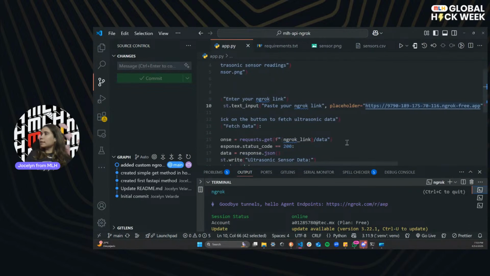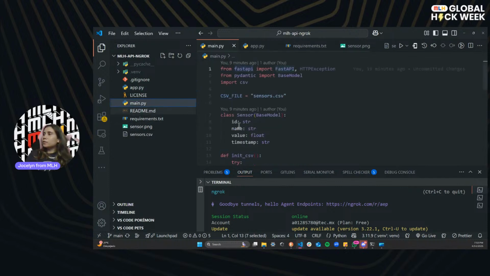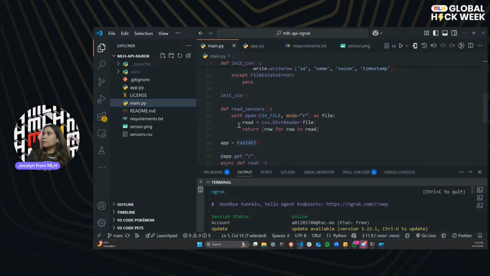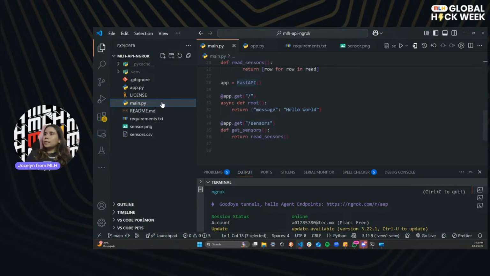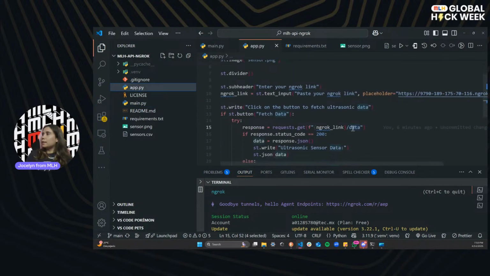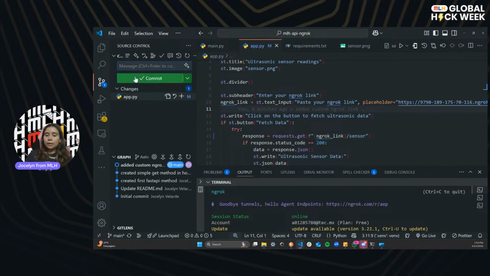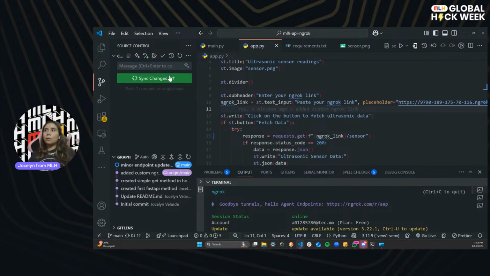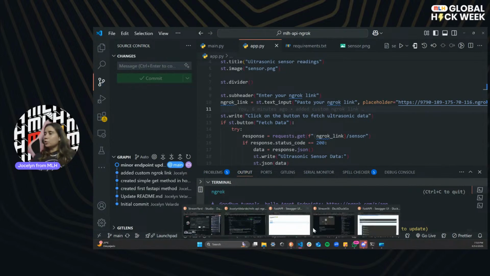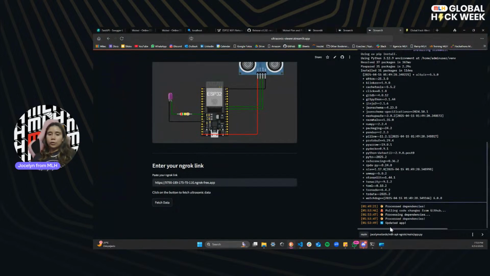I think the endpoint is not called data. I think the endpoint is called sensors. That's why. Let me update this to sensors. And there we go, a minor endpoint update. The cool thing about Streamlit is that once I push into my repository, it will automatically update my app. So if I go back to my app, it looks like it is being updated. So now it just updated.